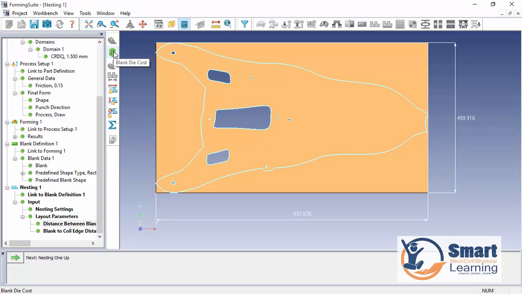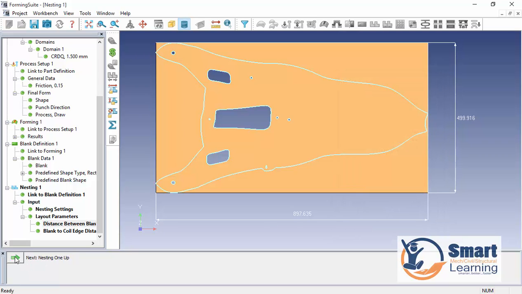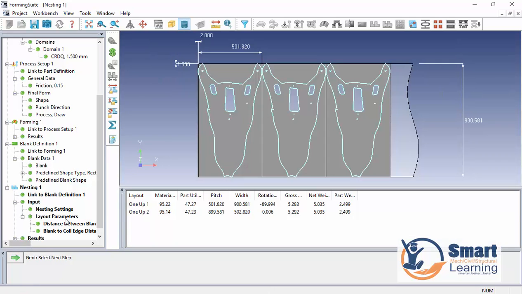And here you can see the blank die cost, that also you can specify, the number of production volume, and one upper, two upper mirror or two blanks, that you can add cost per mm. And I'll go to next. And when you go to next, here you can directly measure the net weight, gross weight, and part weight.